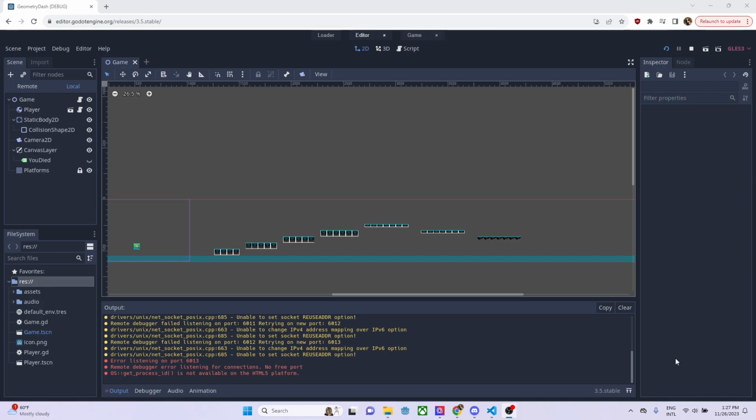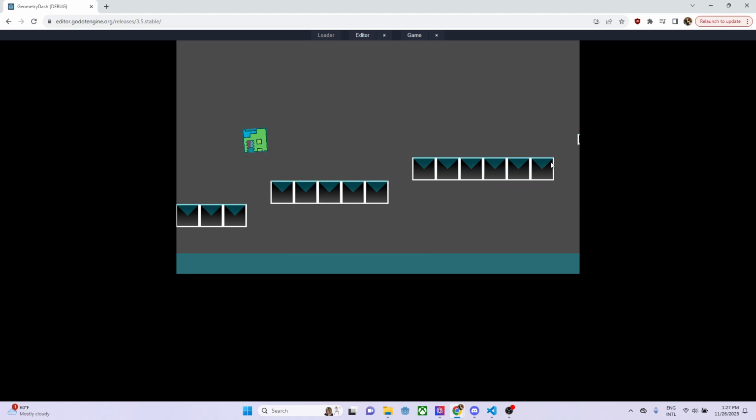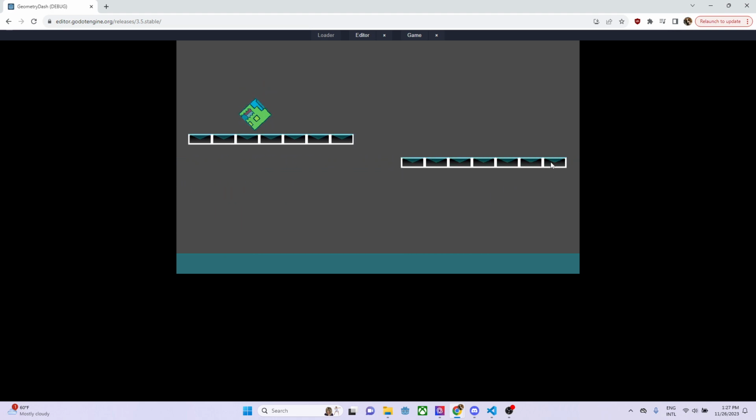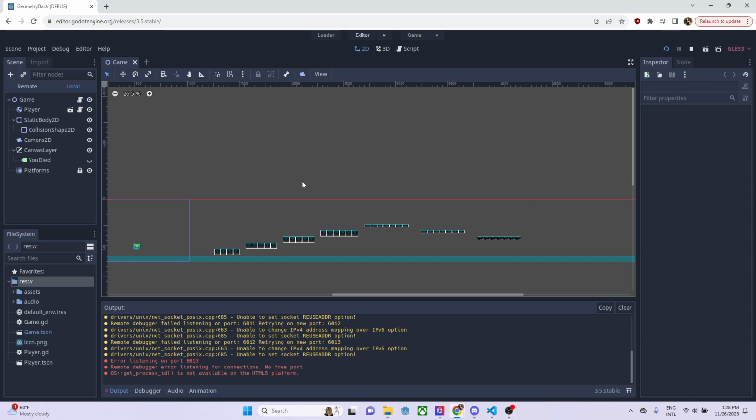Last week we should have ended off with a few platforms of different shapes that have collisions on the top so that we can jump on top of them like this. So we have a square platform, and then we have a thinner platform here. Then we should have a wavy platform also like that. So this week we're going to add hazards.